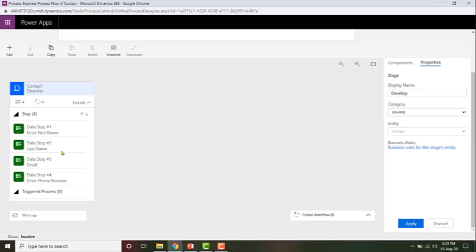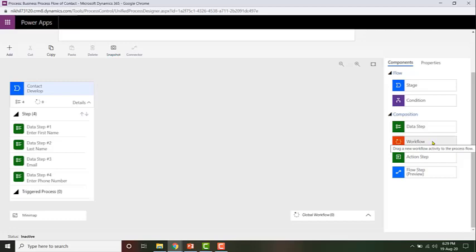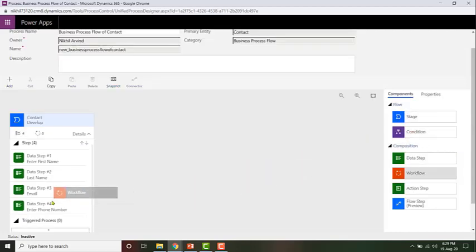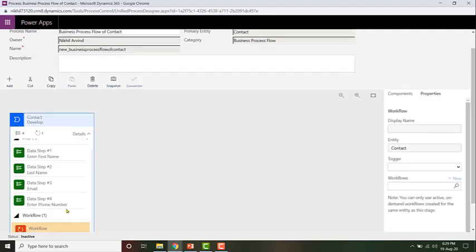Now, after adding all the data steps, you can either move on to adding the next stage, or you can add some process to this stage. Okay, that is, you can trigger some workflows in this particular stage. To do that, go to components and then drag and drop workflow and drop it right below triggered processes. So you see that plus highlighted box. So once you see that, release the mouse.